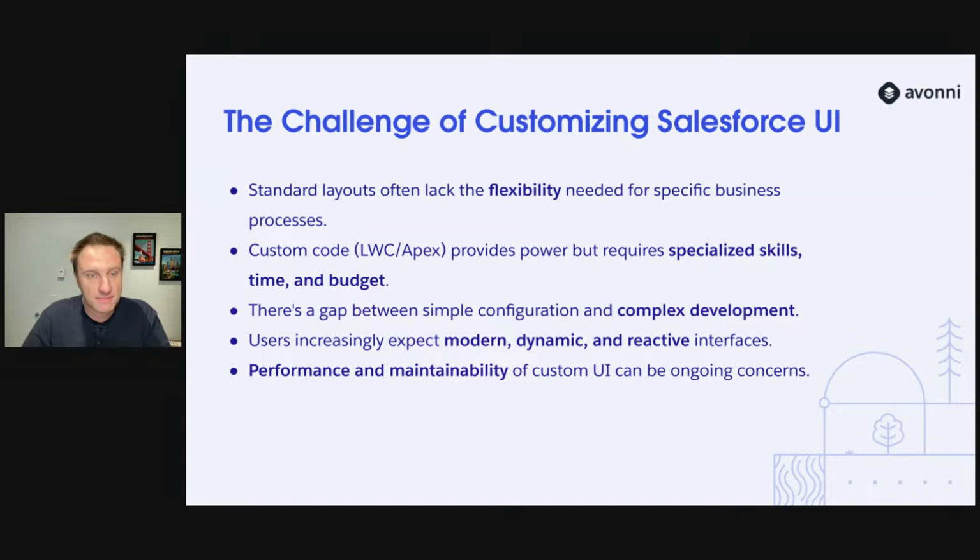And last part, I would say, performance and maintainability of custom UI, that's extremely important. Users want to have the best experience in Salesforce. They also want to make sure everything is responsive and loading fast. So that's where we also want to fill the gap when you're using the Avonni solution in Salesforce.